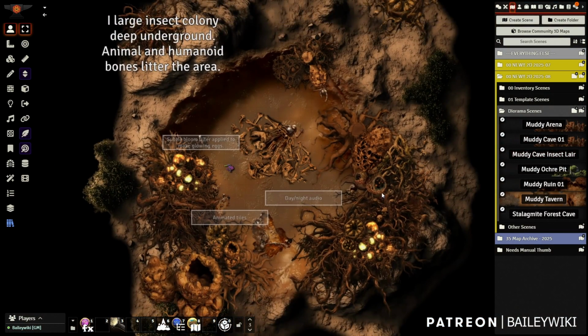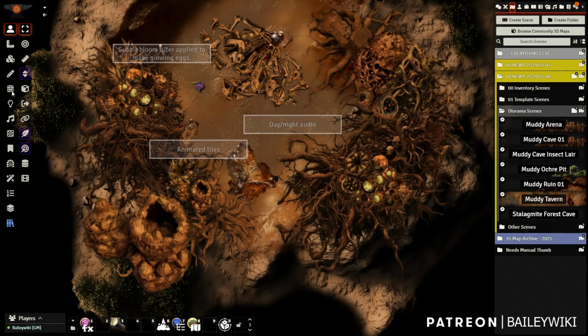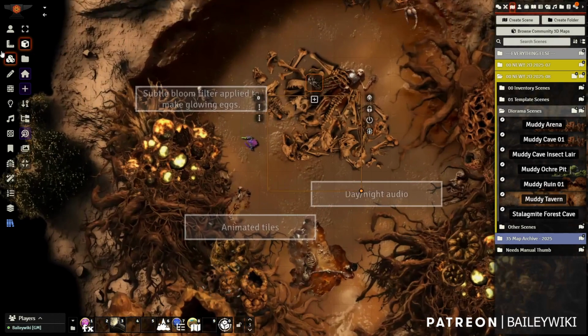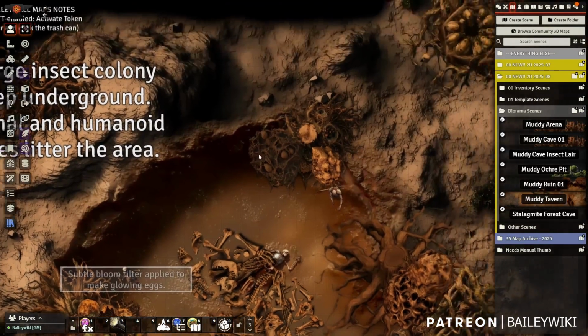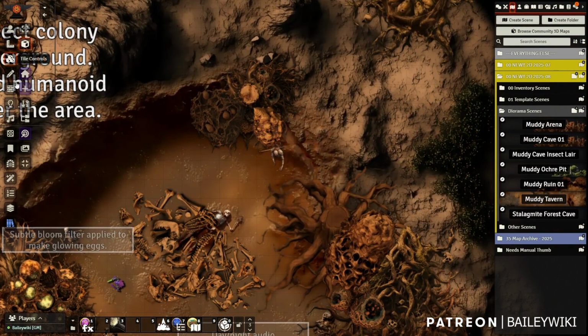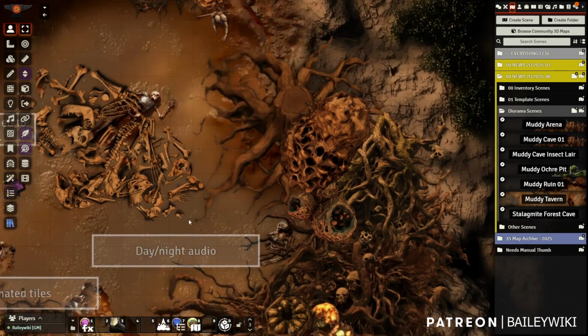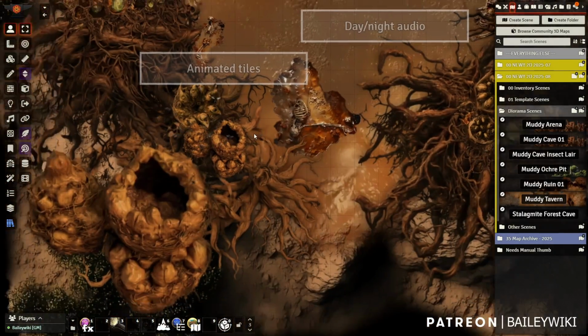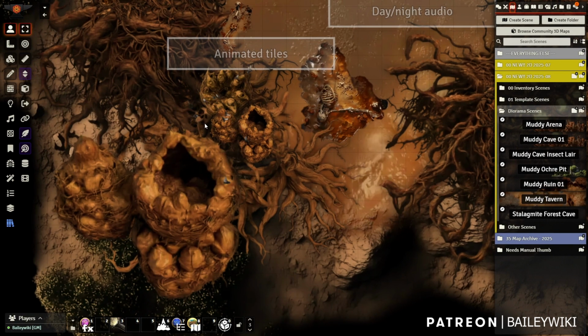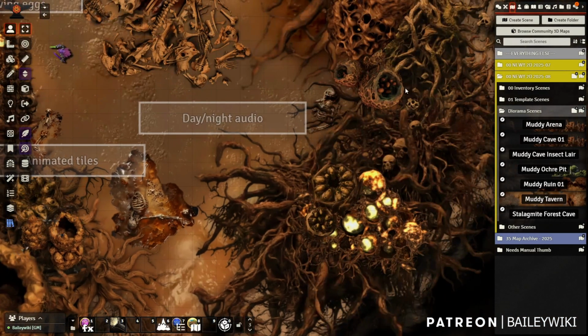Here's a muddy cave, but it's an insect lair, so I'm using some of the insect releases from a couple releases ago. And you've got some animal bones. These are all tinted to match the mud. I'm just giving you guys some design options here. And you've got some animated assets. So these are just really great and gross. Some flies buzzing. You've got some sound beacons there.